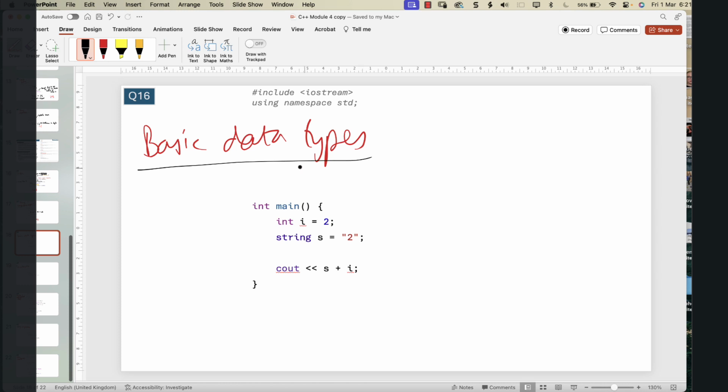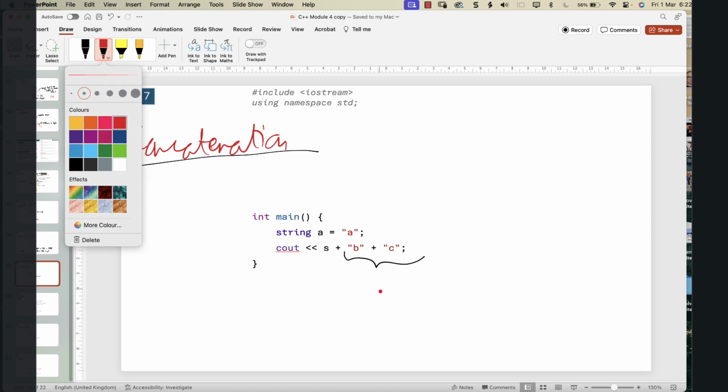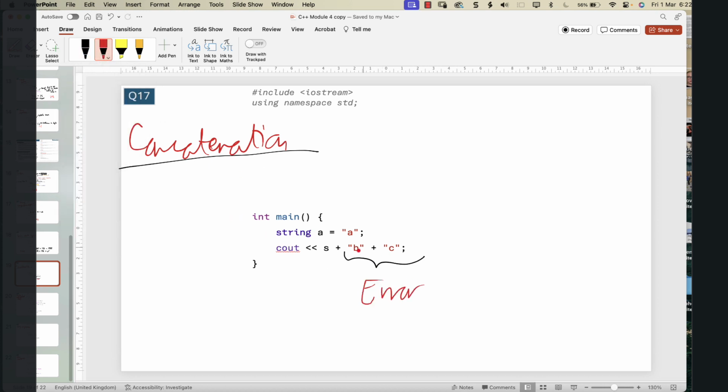Now again, we've got basic data types in question 16. So int i equals 2, string s equals 2, and it's as basic as it gets: we just can't concatenate integers to a string. Okay, now back onto concatenation again, and it's almost the same as before, so hopefully we now know that this is going to be an error because we can't concatenate two strings directly.